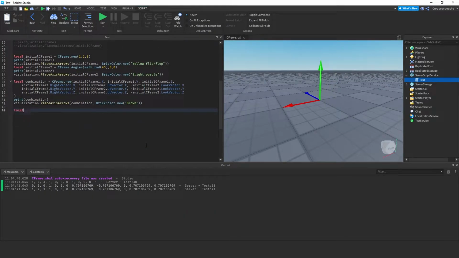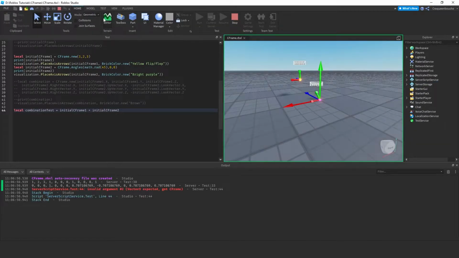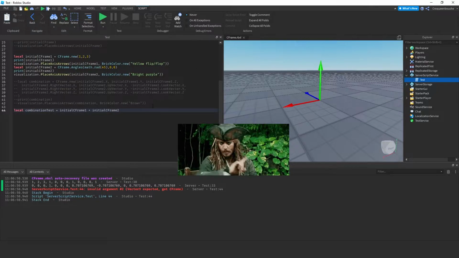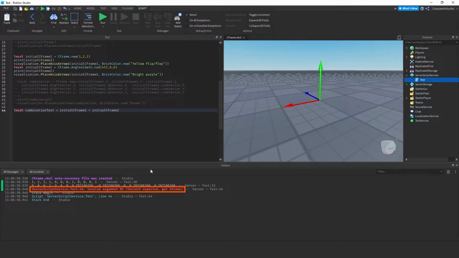Let's create a local combination test variable, set to initial CFrame 1 plus initial CFrame 2 and see how it behaves. It didn't work, so the addition of two CFrames is not defined in Lua. It says Vector3 expected, got CFrame for the second argument. That means we can use a Vector3 here.